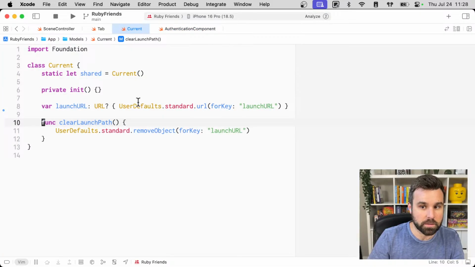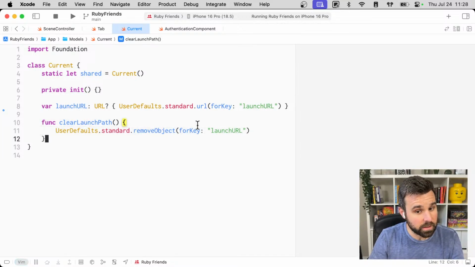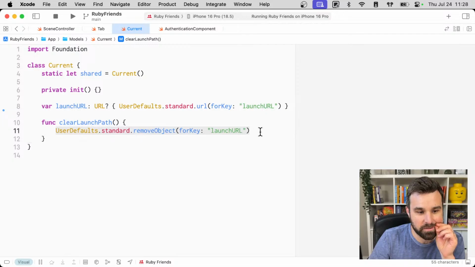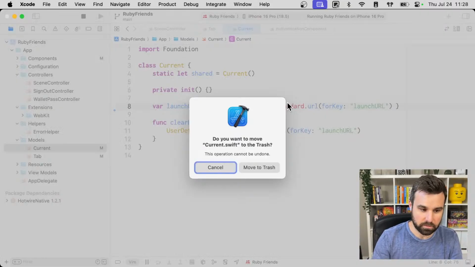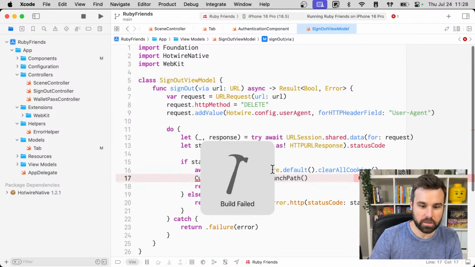Quick analyze. We still need this because we're clearing out the launch path. I'm wondering if we can get rid of that. Interesting. Wait, all this does is clear out the launch path. Wait a second. We don't need this at all. We don't need current at all. Oh, this is beautiful. Get away, current. Let's build and follow our error trail.